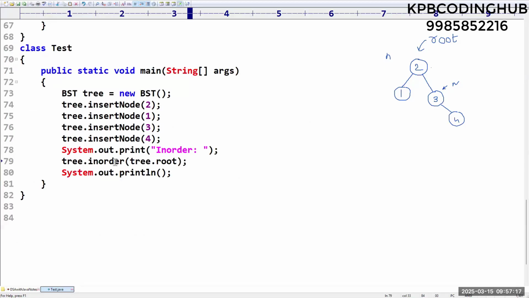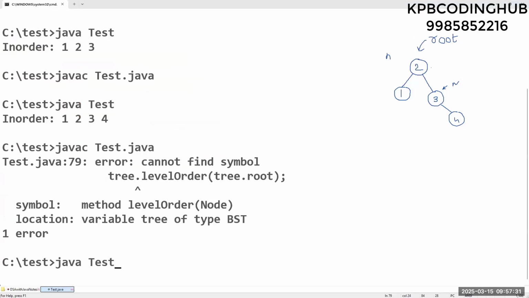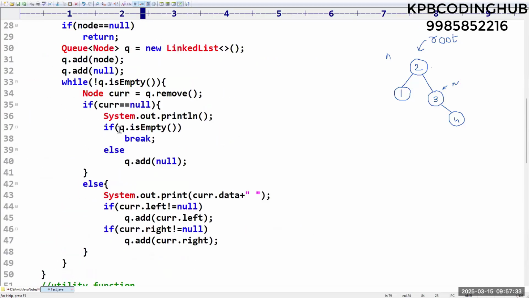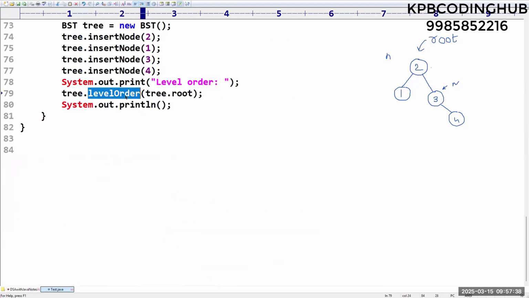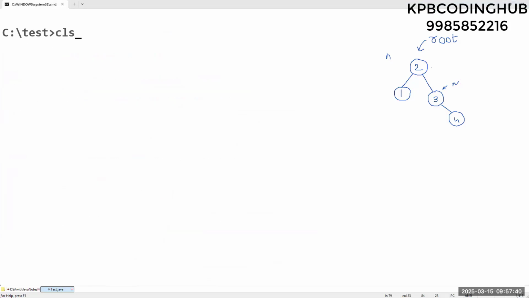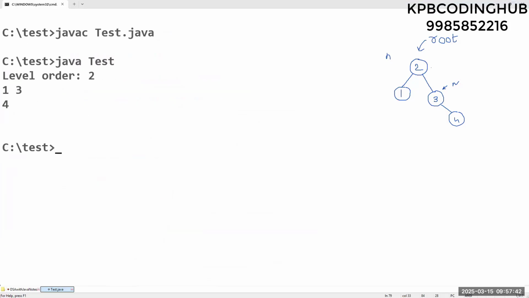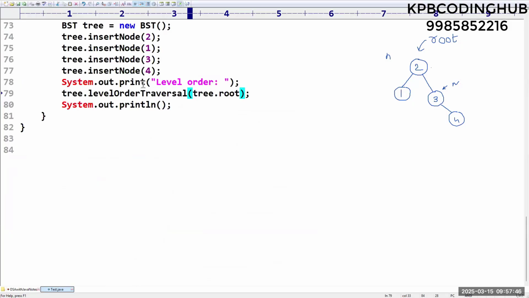1, 2, maybe if you are getting confusion with 3, 4, it is better to take level order so that you can easily understand. So level order, like this I am taking. Now observe, it is a method name, level order traversal. Sir, everyone clear up to this?